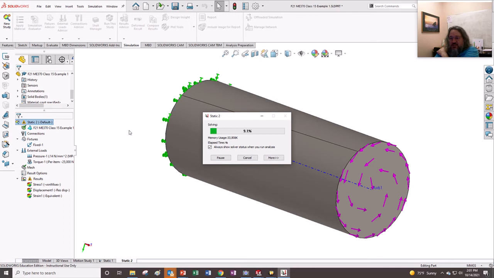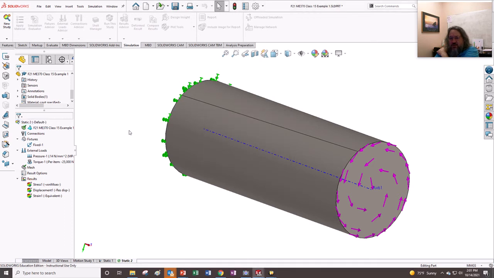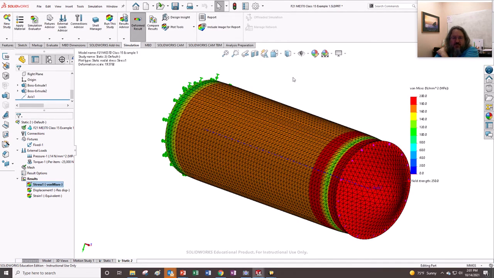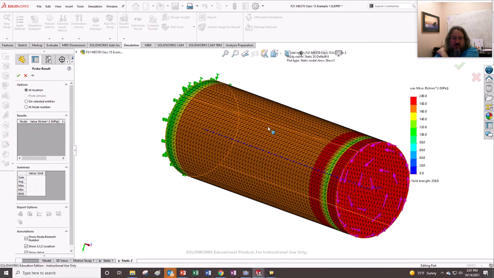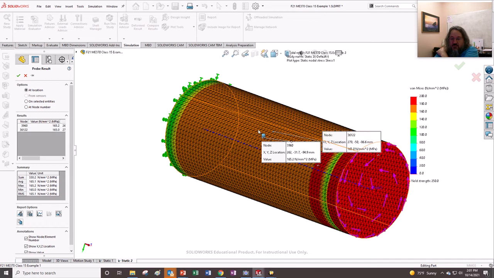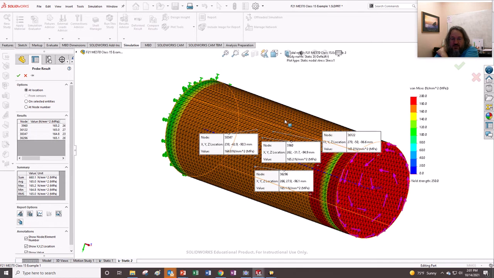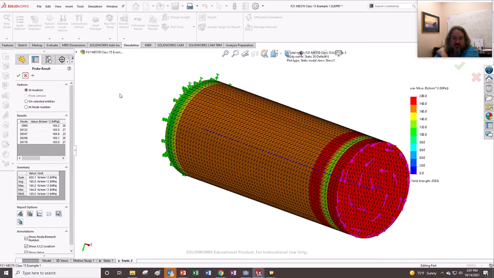Doing this kind of thing, as long as you're not wasting time with really crazy fine meshes, can be insightful and useful for trying out what-if kinds of things. So we got 165.2. It didn't really improve all that much. 165. All right, so not great.